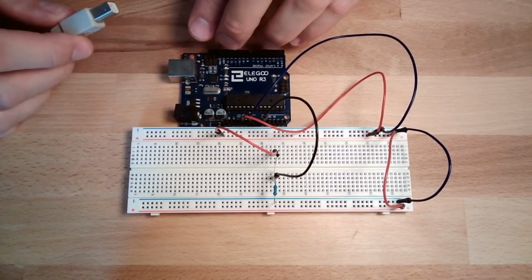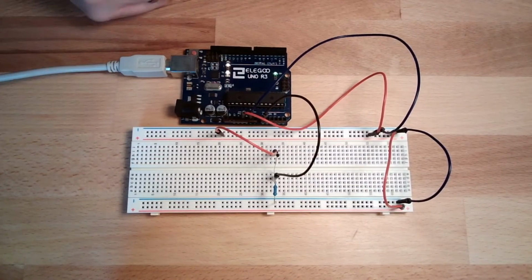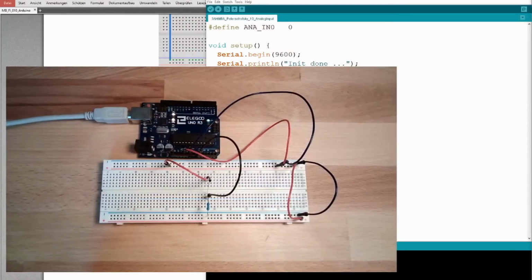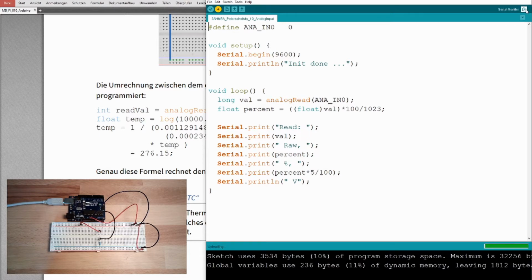I'll plug it in. We are online. Good. Lights are still on. This means probably this is working fine. I will now download the code. I still have the same code. Watch the serial monitor after downloading has finished. Downloaded, finished.